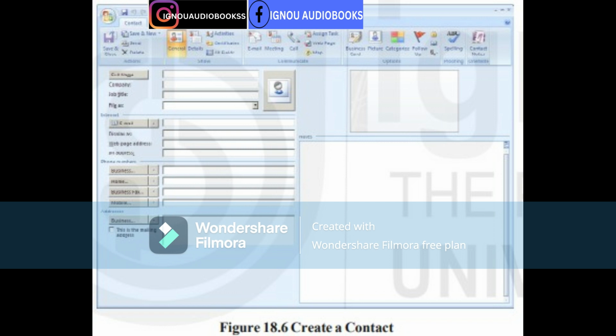To enter multiple entries for a field, such as more than one phone number or email address, click the down arrow next to the field. If you have more than one mailing address for a contact, select the This is the mailing address checkbox to establish which address is to be used during a mail merge.